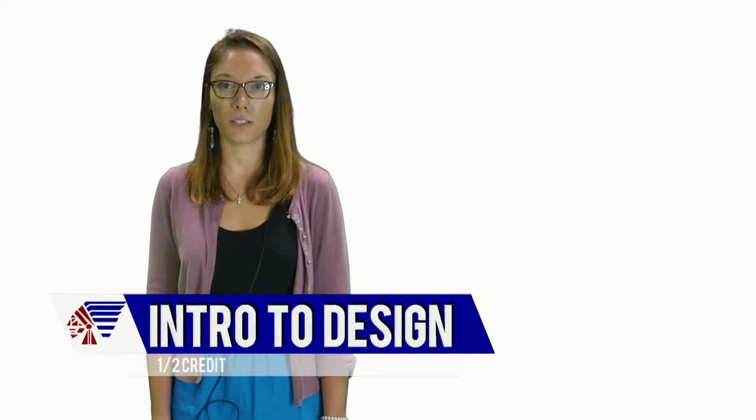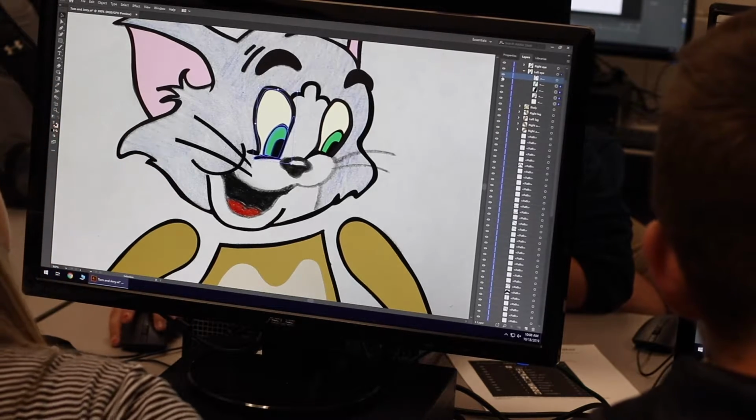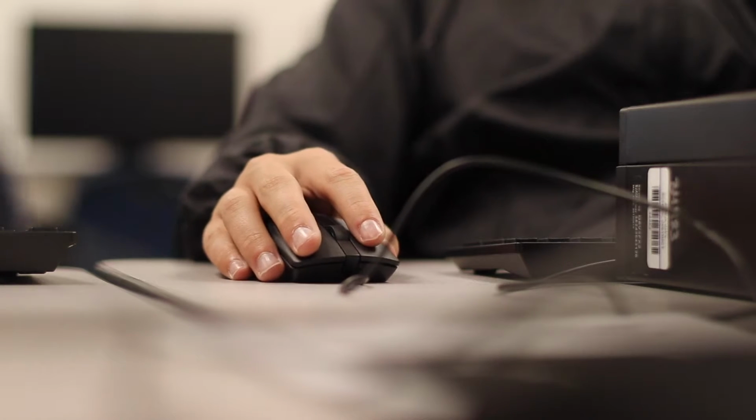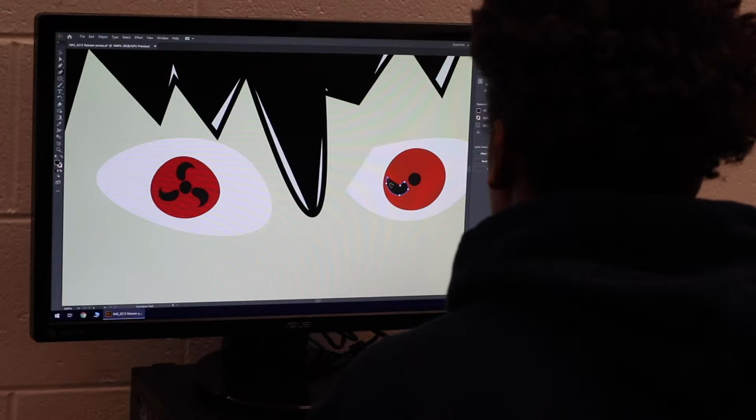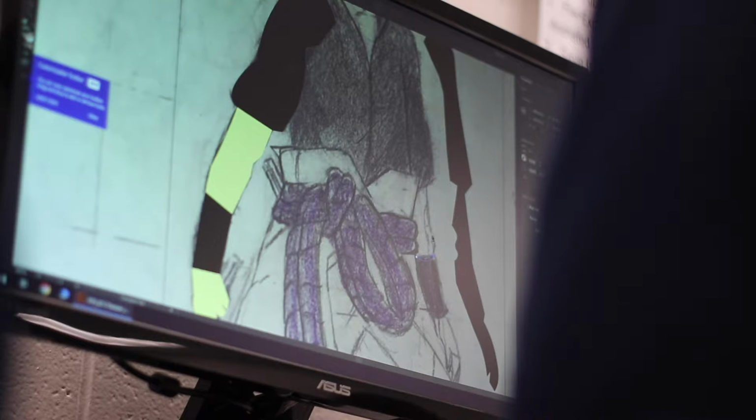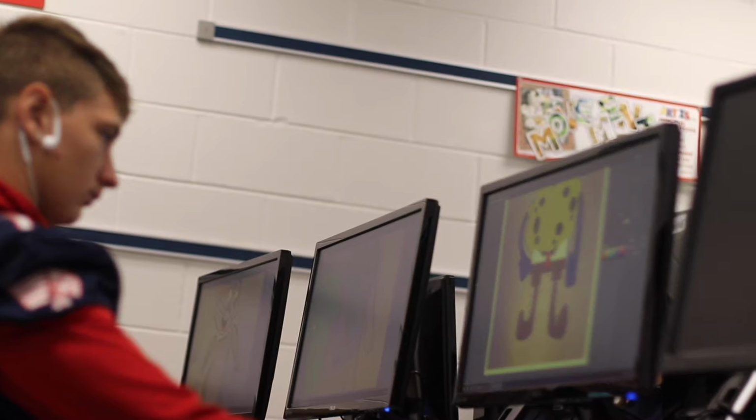Intro to Design will focus on projects that are specific to certain design careers, including graphic design, illustration, industrial design, character design, typography, page layout, and more. This class will teach students the foundations of design and the design process.